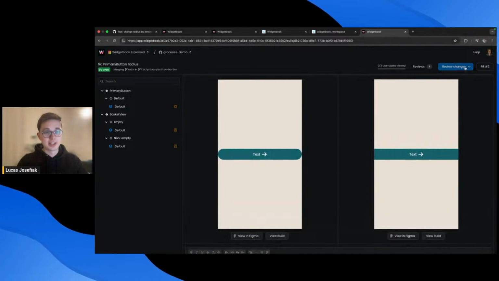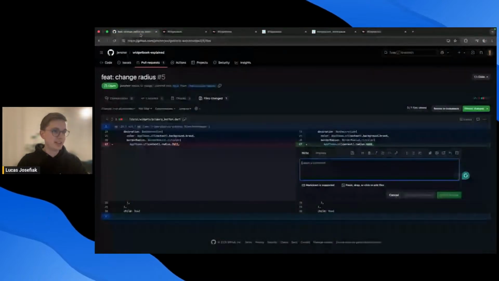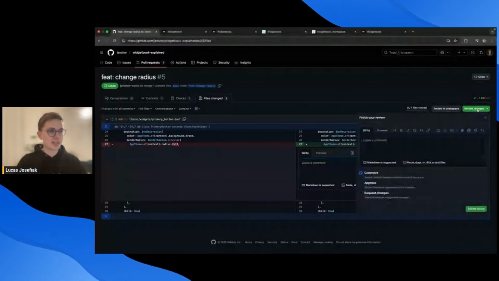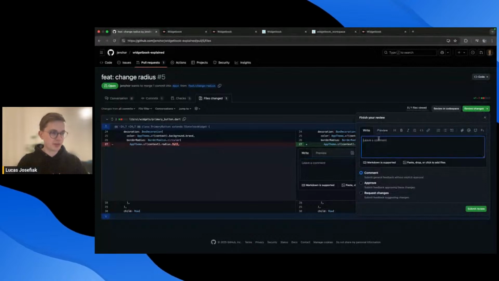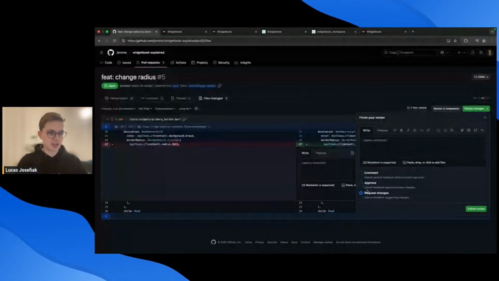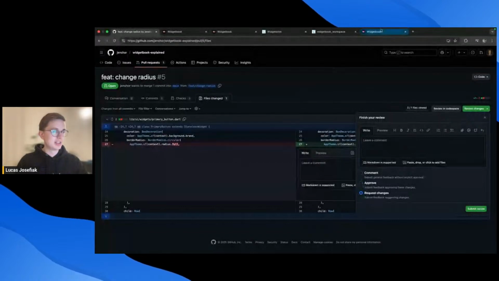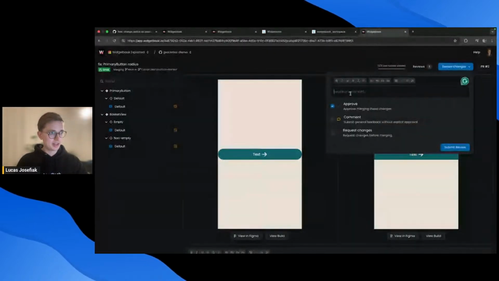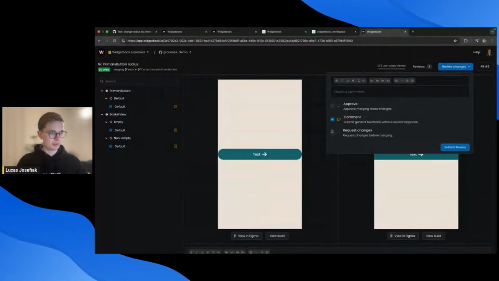And that is something that I also need to do in case I want to finish the review in the end: I always need to review my changes and then leave a general comment, or approve, or request changes, and then submit the review. And exactly that's what we implemented with Widgetbook Cloud as well. So we can either leave a general comment, we can approve, or we can request changes.